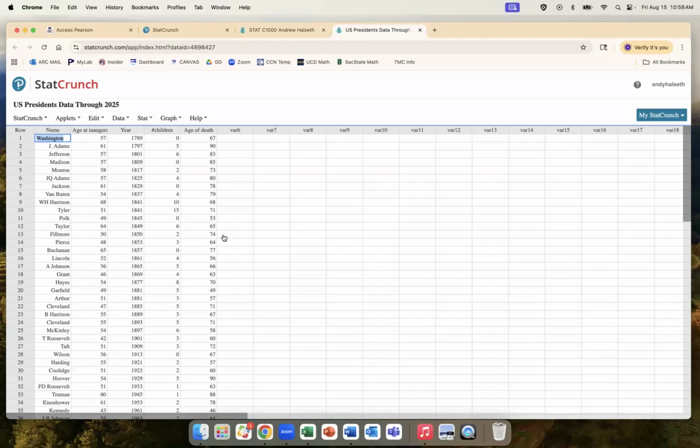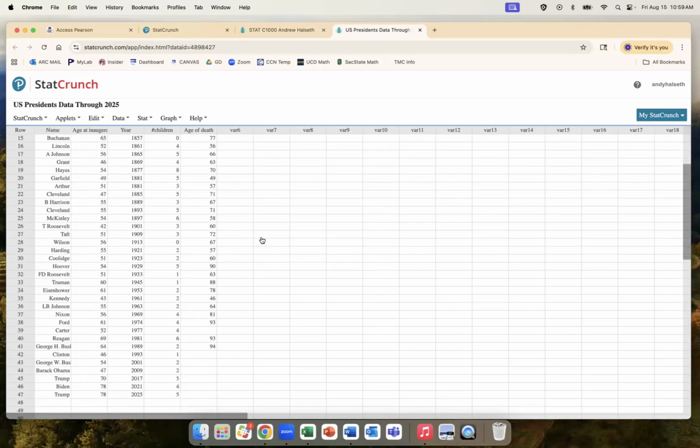Let's say we want to find the mean of the number of children of all of the US presidents. We have all 47 of them here. If we scroll down, whoa, scrolls fast. There's all the way down to the 47th. Okay, so number of children. Whoa, look at Tyler, 15. That's a lot of kids.